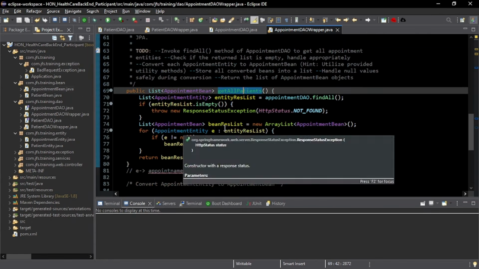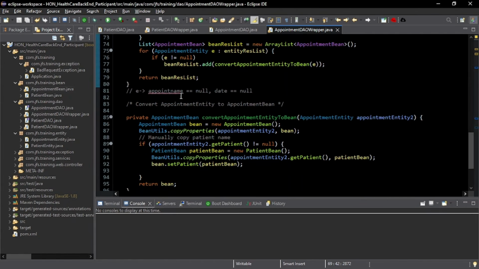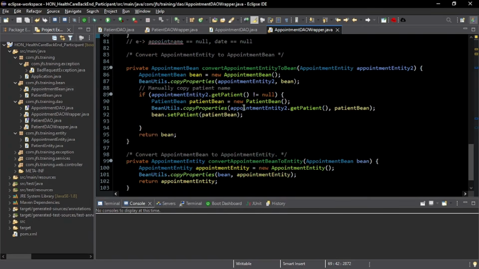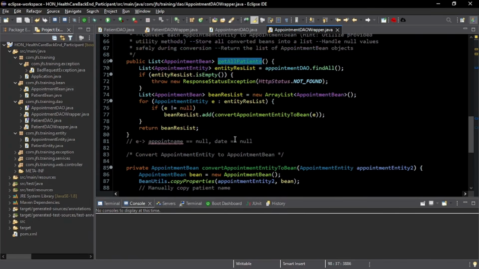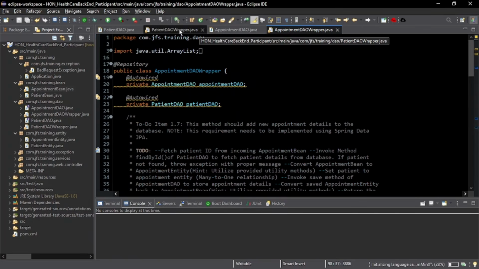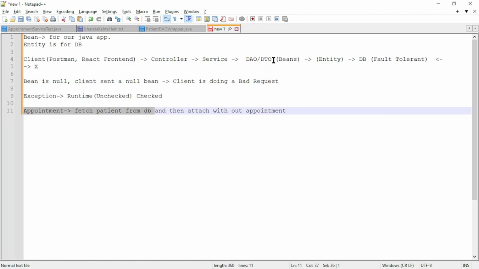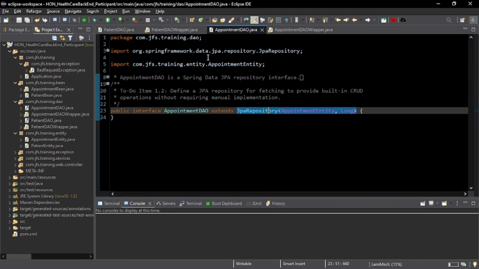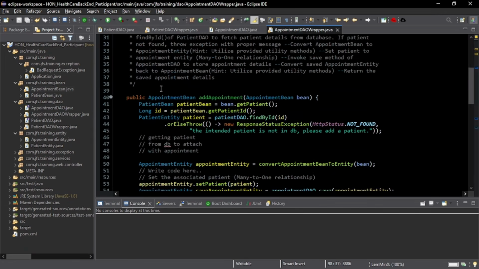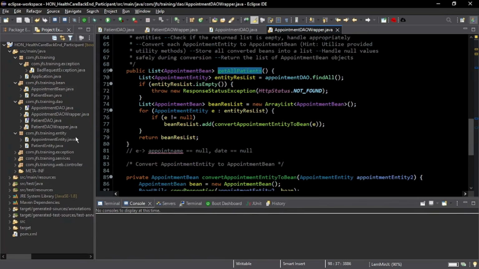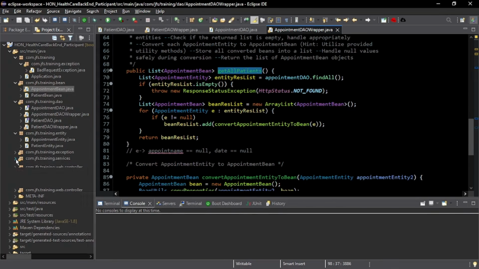This is complete. Get all patient we already completed, and this is the utility method, so here we have nothing to do. So appointment DAO and patient DAO are completed. After DAO, we have the service layer. So now we will jump to the service layer, and this was our to-do item 1.7, 1.8.